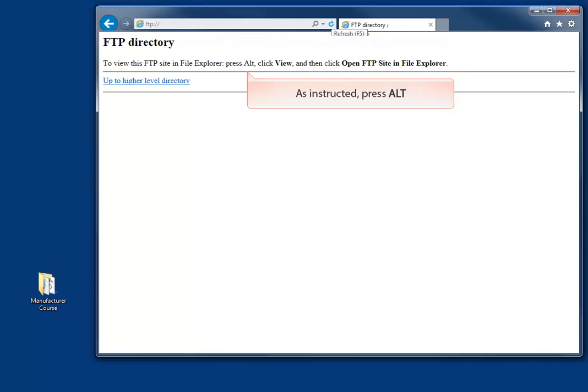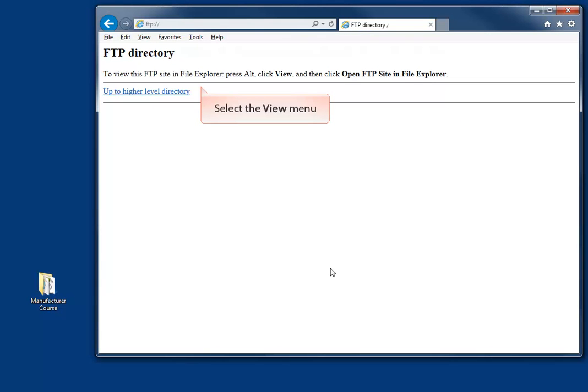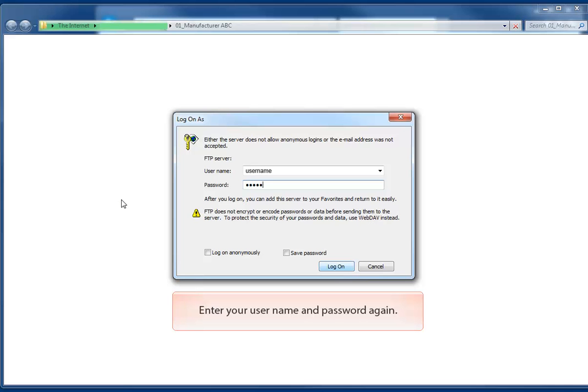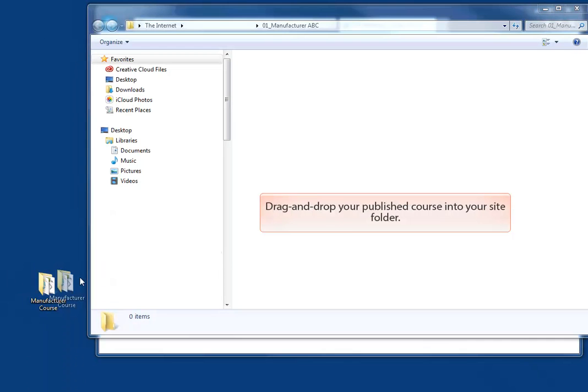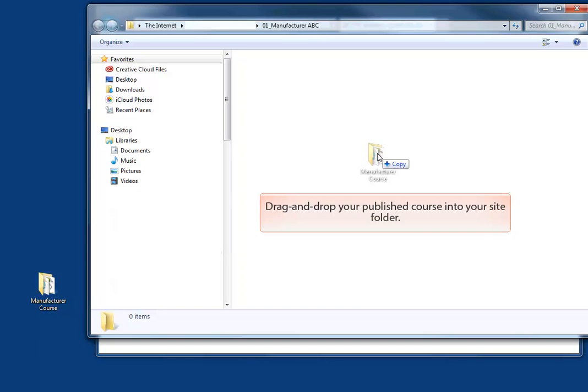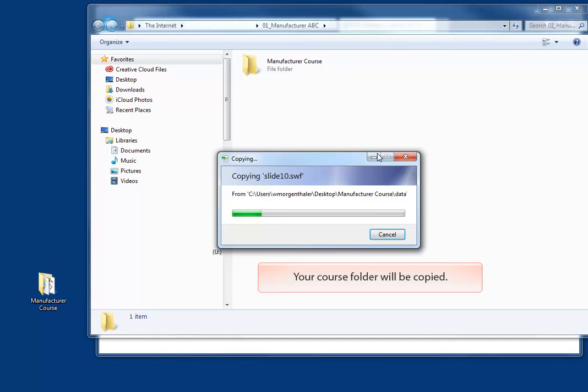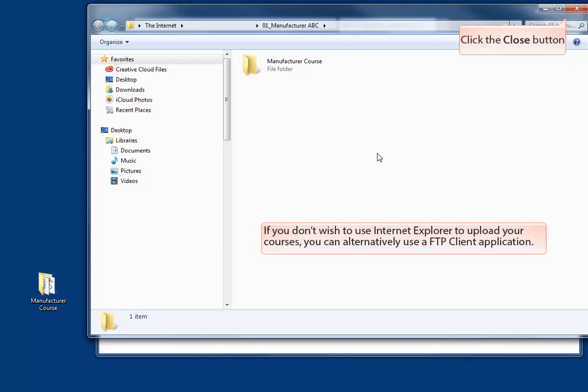As instructed, press the Alt key to access the Internet Explorer menu. Then click View and open FTP site in Windows Explorer. Enter your username and password again and click Log On. When the view changes to Windows Explorer, you can then drag and drop your content into your folder and the courses will be uploaded to the NAED site. When your courses have been uploaded, you can click the Close button in the upper right to exit Internet Explorer.